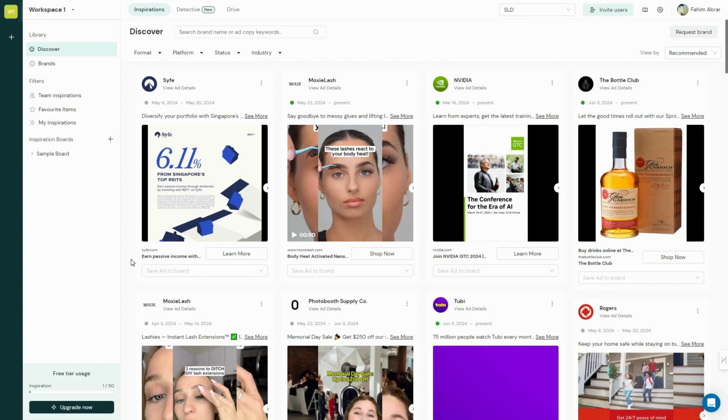So after you log in, you're going to get this dashboard, and as you can see, there is a section called Discover. So here you can discover various ads from various brands. And currently I am on this workspace 1, so I can create another by clicking on this. So if I create multiple workspaces, I can separately organize the ads, the inspirations of ads.